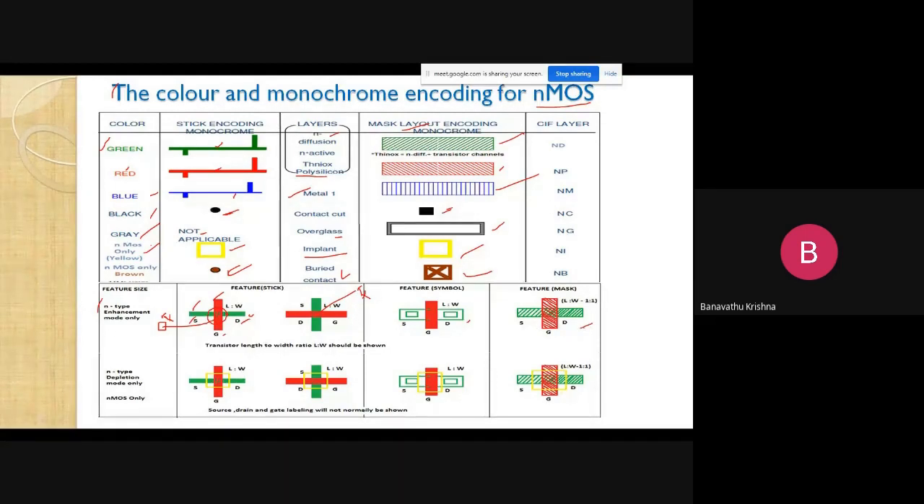So in layout diagram representation, I take it in this form. Okay, it is the N diffusion and it is the polysilicon, right inclination and left inclination. So this area is nothing but the transistor area. This is the cross section area, nothing but the transistor area, right? And next one is the N type depletion mode device.